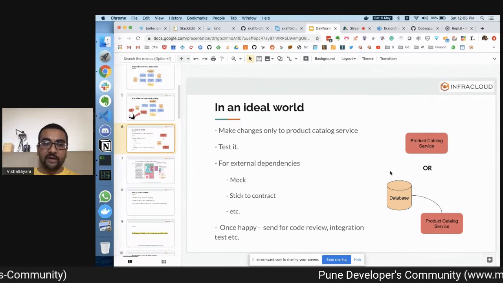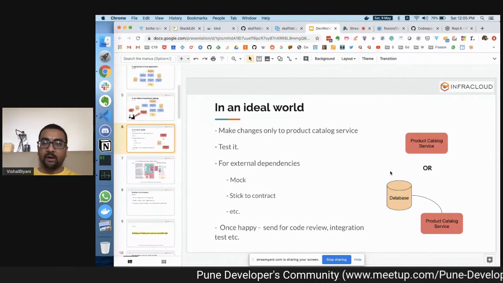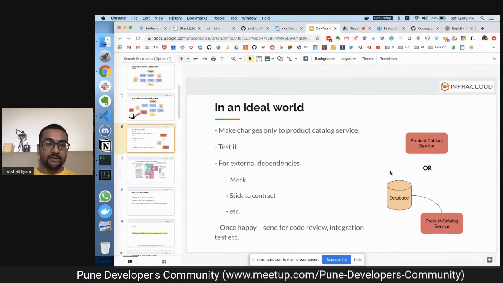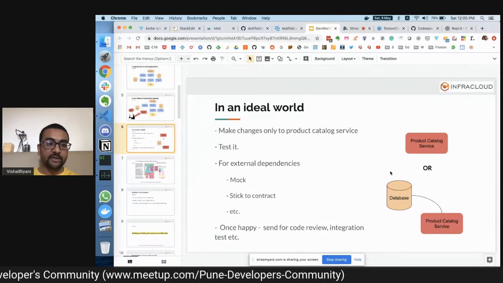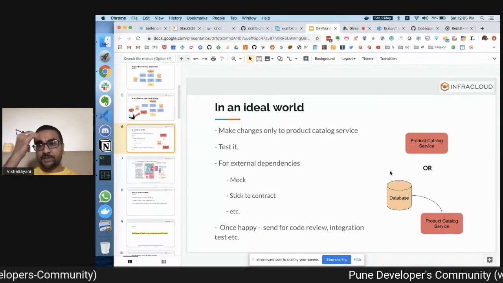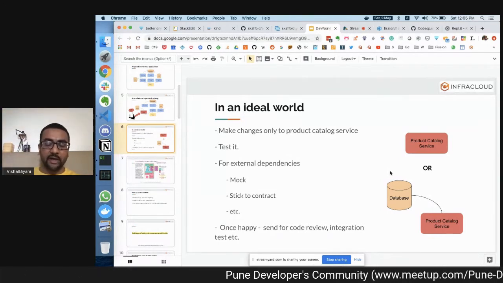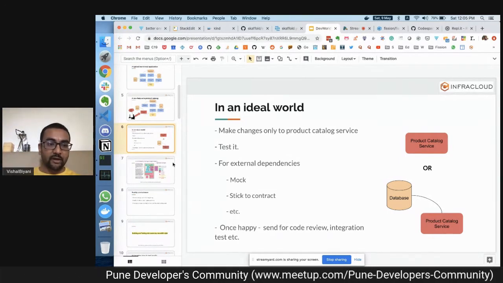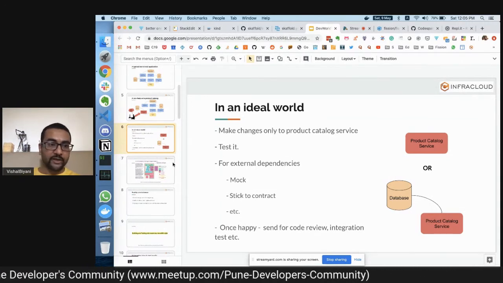And as long as I have a very clearly defined contract, I can be confident that my change is also going to work integrated with the rest of the components, pretty well. And once I'm happy with my local changes, with all the mocks and testing and everything done, I can send it a PR and then probably follow through integration testing and eventually deployment to production, right?